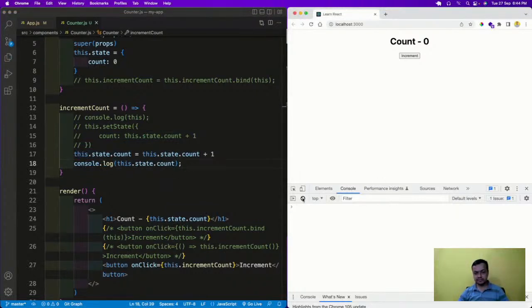Now, instead of this dot set state, I have done it directly like this. Let us see whether this will work or not. I'll increment it. See, the state value is incrementing, but why is the count not incrementing? The count is not incrementing because only the state value gets incremented. But this dot set state has got a special property.